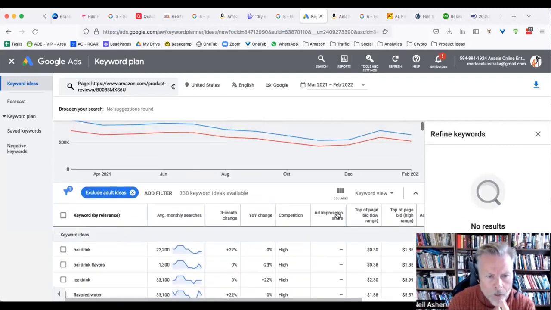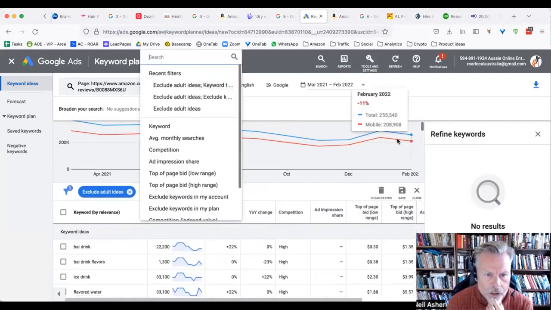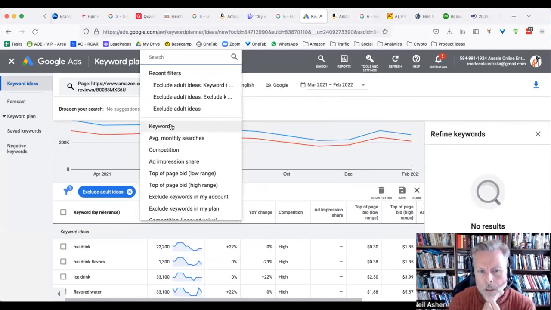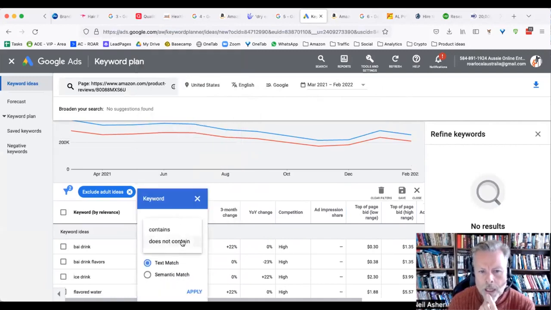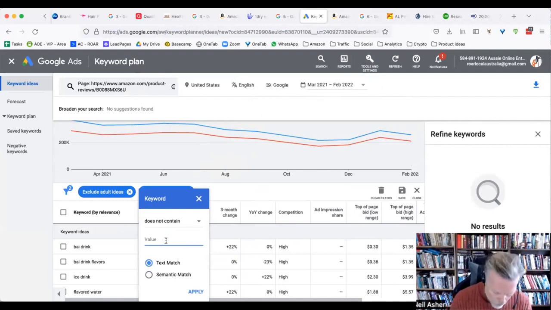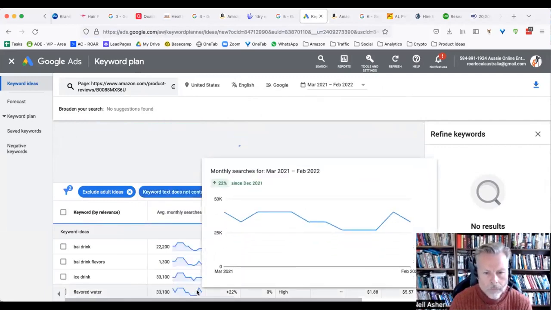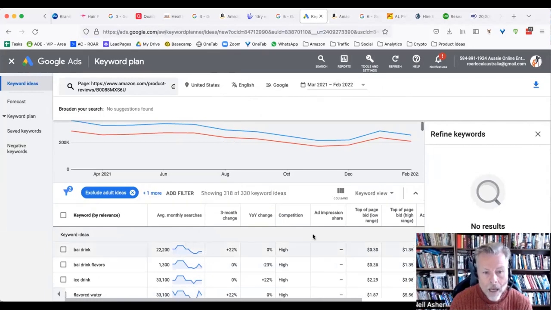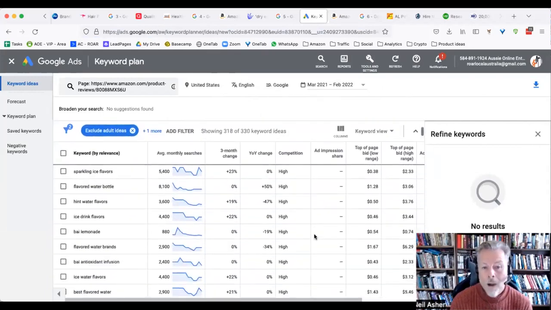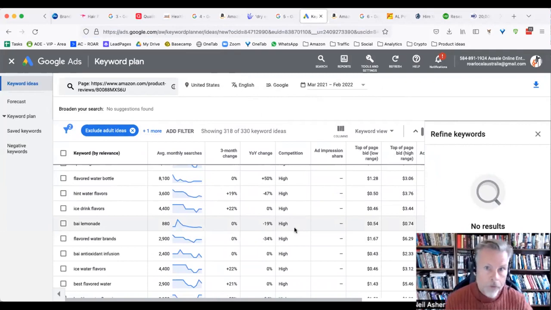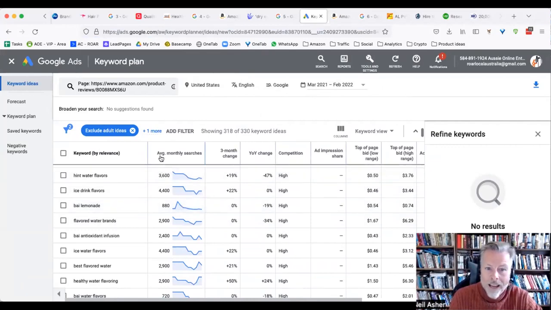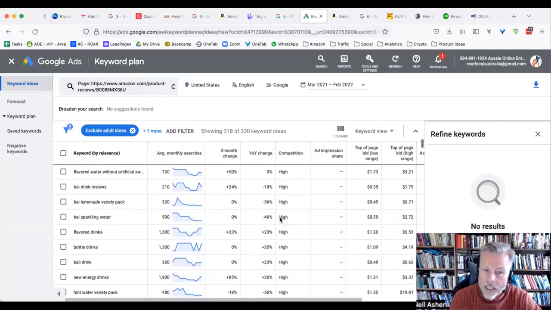there's also bad stuff in there as well. So now I want to add a filter, and the filter I want is to filter by keyword, and I'm going to make sure it does not contain the word Amazon, and I just leave it as a text match. Okay, hit apply. And now I've got a whole raft of new search terms that I probably had never, ever thought about before, along with the monthly searches and whether it's high or low competition, etc.